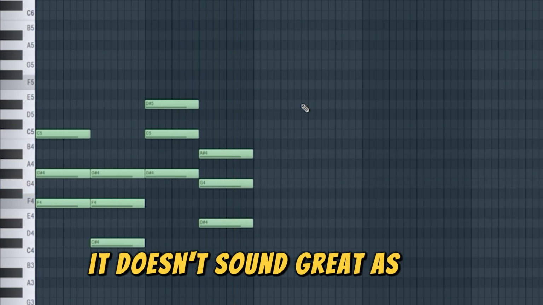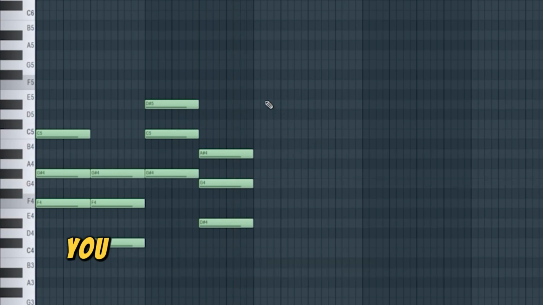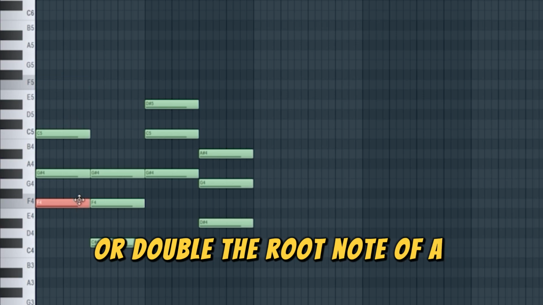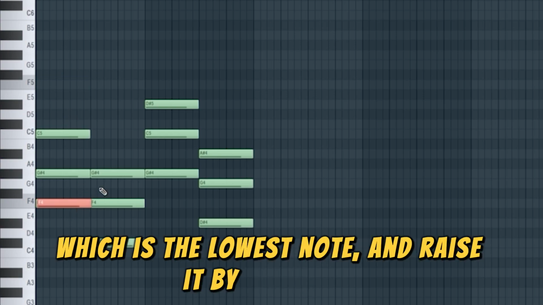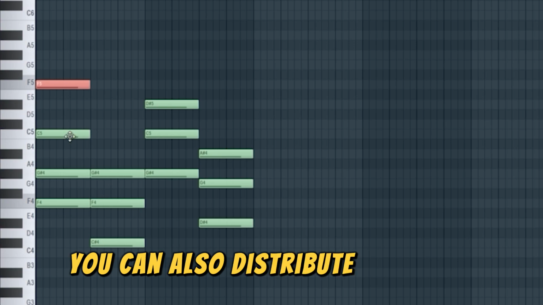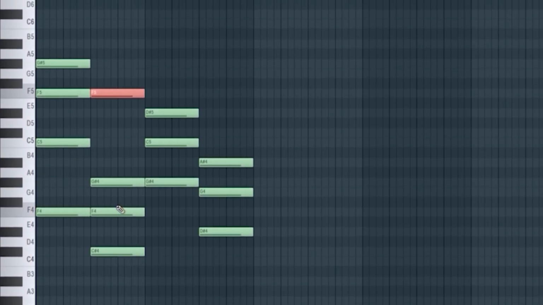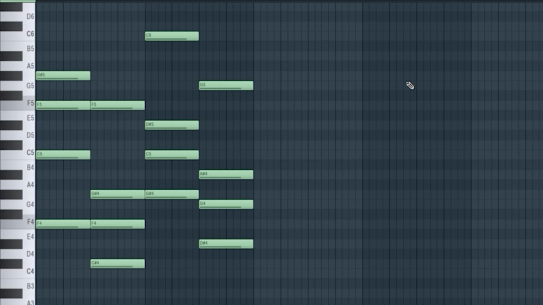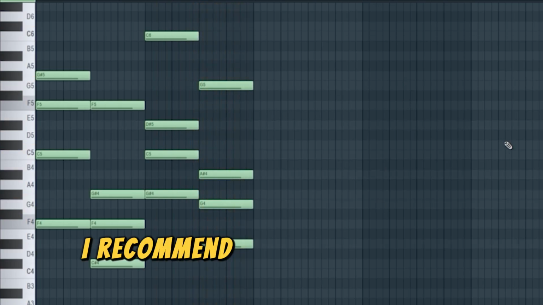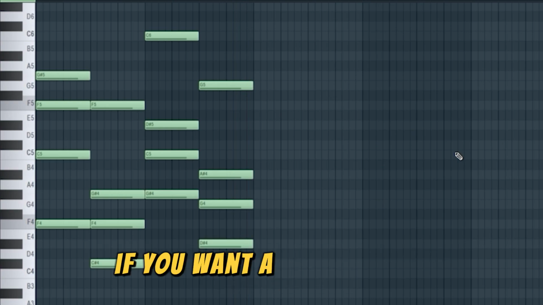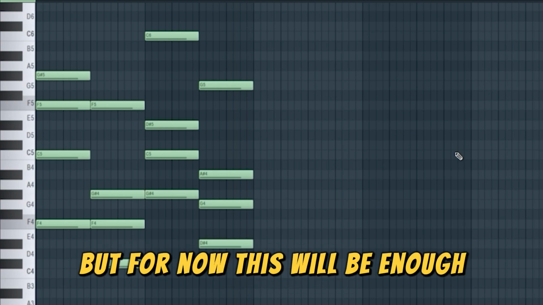It doesn't sound great as it is. Let's improve it. You can use 7th chords in certain places. Or double the root note of a chord, which is the lowest note, and raise it by an octave. You can also distribute the notes across different octaves. Just don't overdo it. I recommend diving deeper into music theory if you want a great sound, but for now, this will be enough.